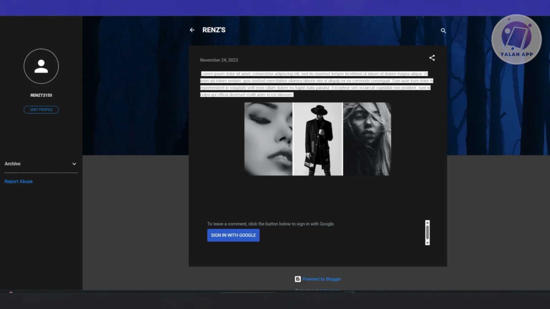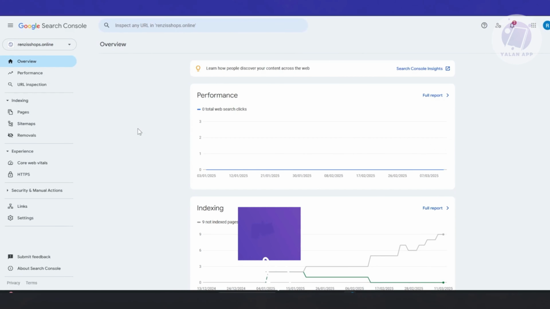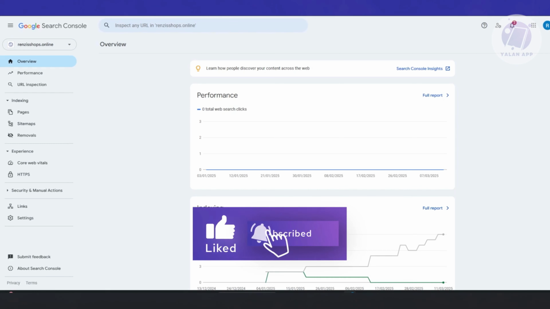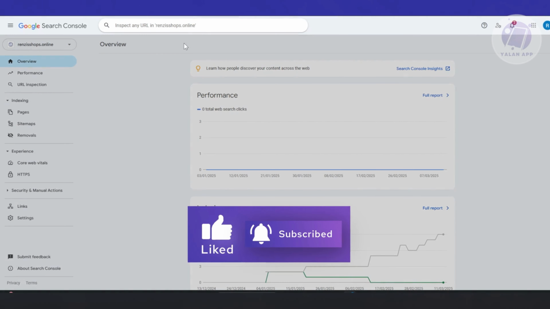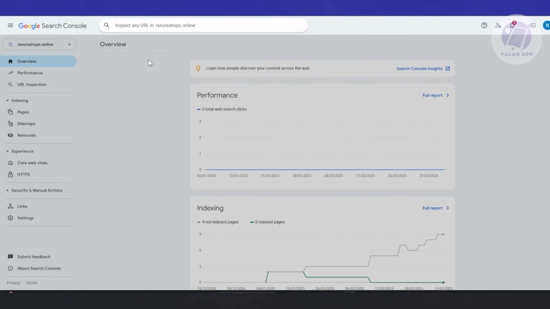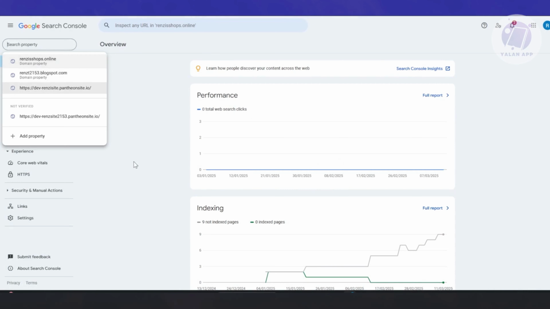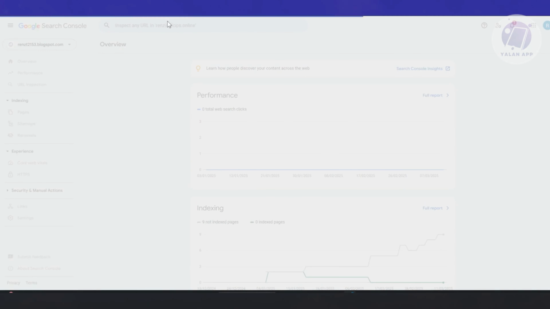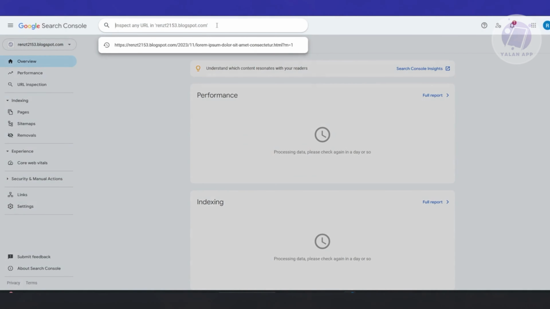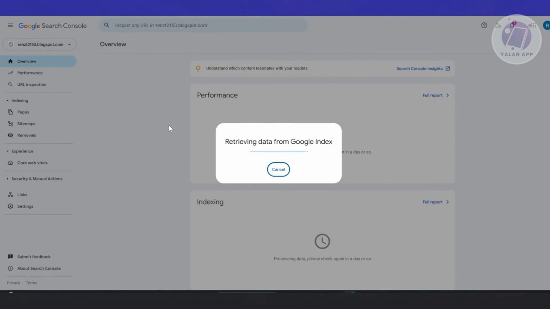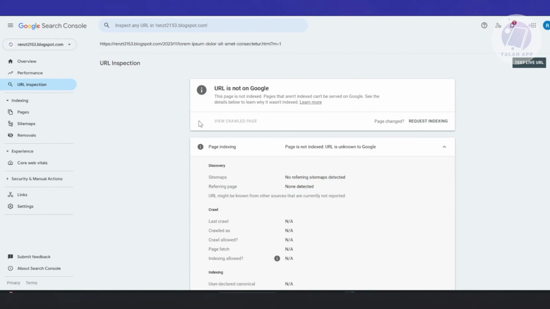And you want to head over to your Google Search Console. Now, in here, we want to go to the inspect any URL field. Let's go ahead and add the link and just press enter. By the way, you may want to switch over to your actual blog property before doing so. Let's go ahead and paste this one and see. It's going to start retrieving our data for indexing.